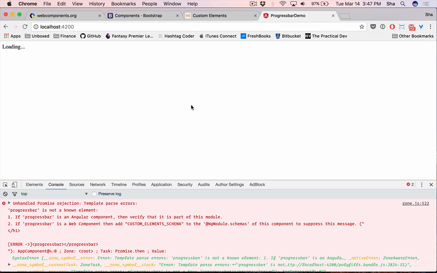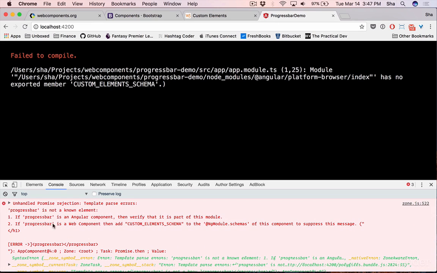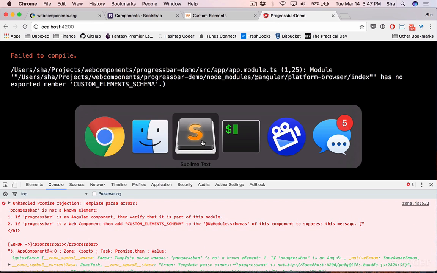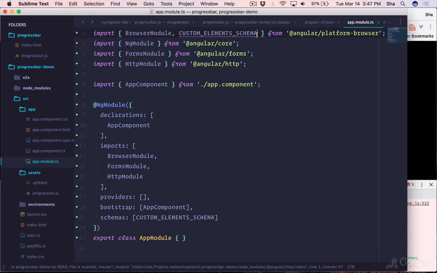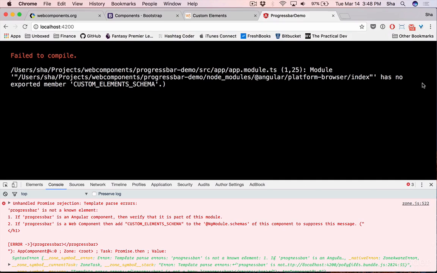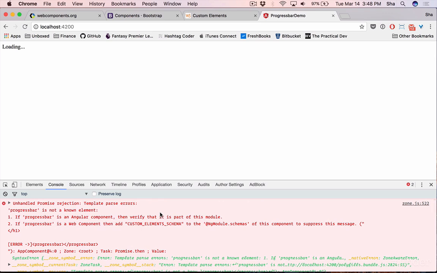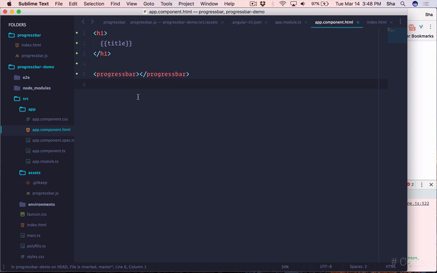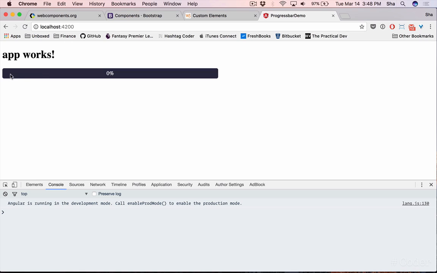And if we go back, it should reload this. Oh, I put it in the wrong place. It should be in Angular core. Oh, it'd help if we got the element name right. And there we go. There it is. Nice and easy. We got there in the end.